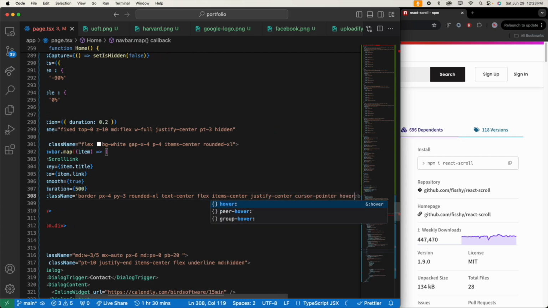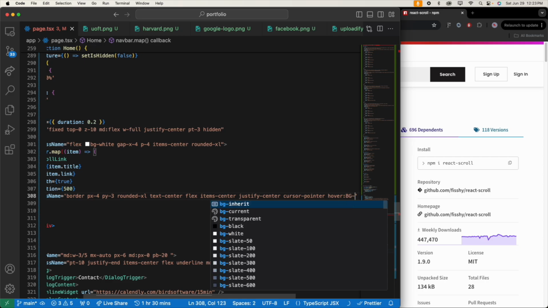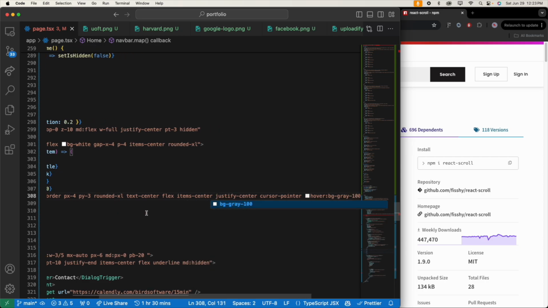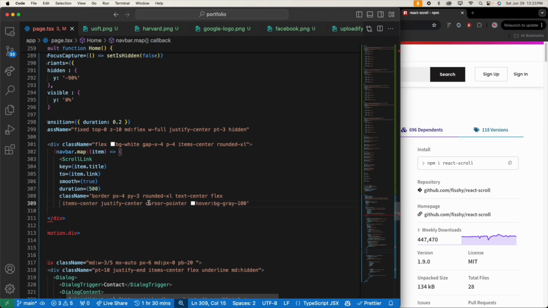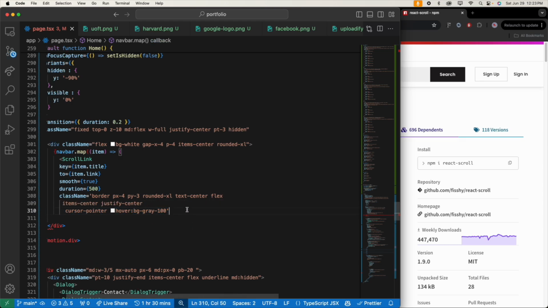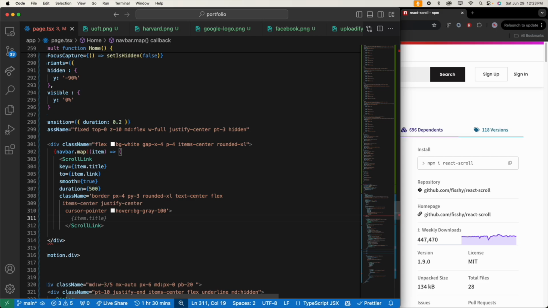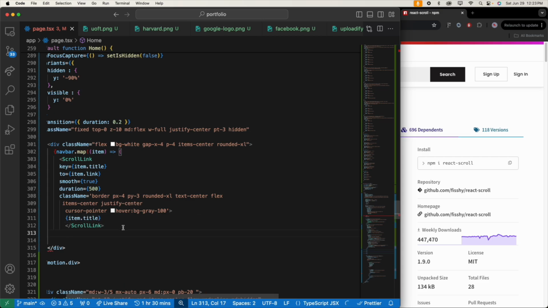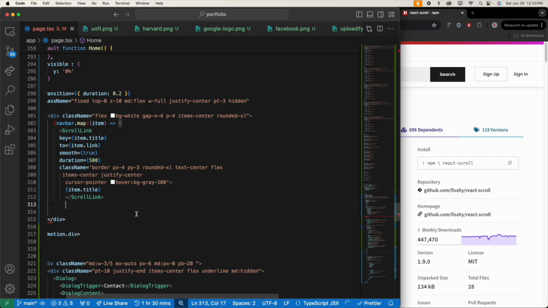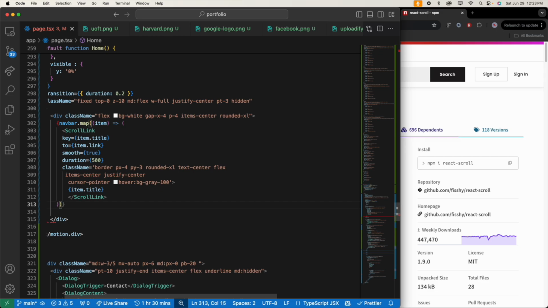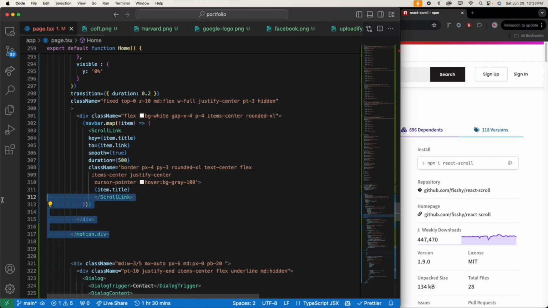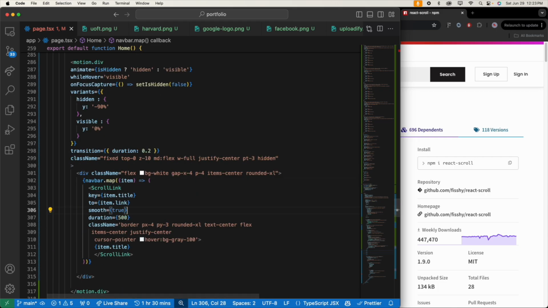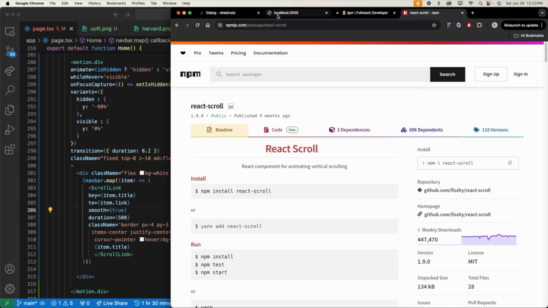And I also want to create a hover animation or effect once somebody hovers over it. So just do hover:bg-gray-100. Alrighty, so we have that now. And then inside of here, let's just put the item.title. Close everything out with the corresponding tags. There we go. And this is going to be our navbar built out.